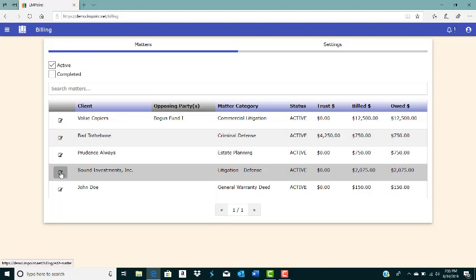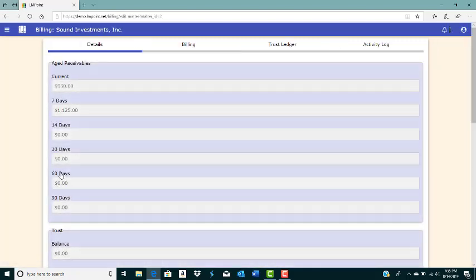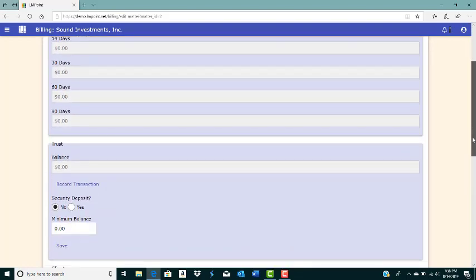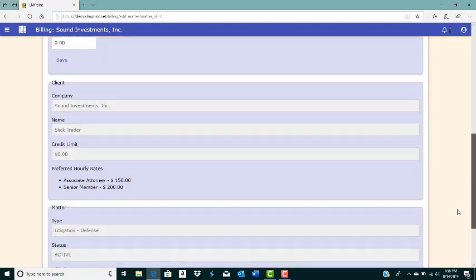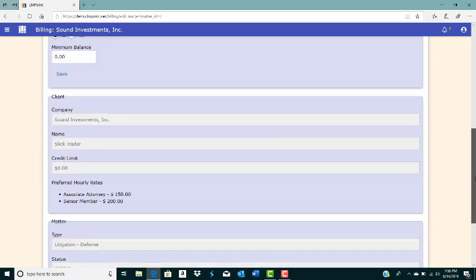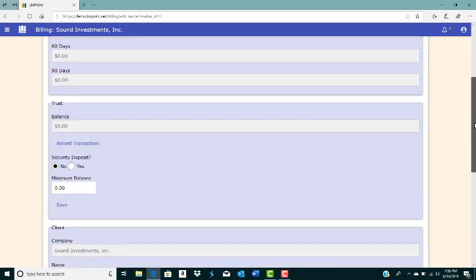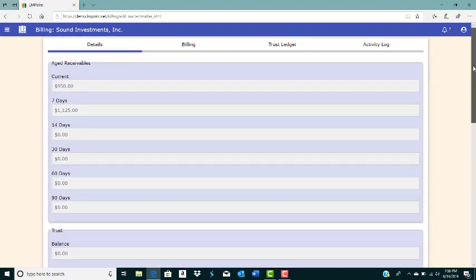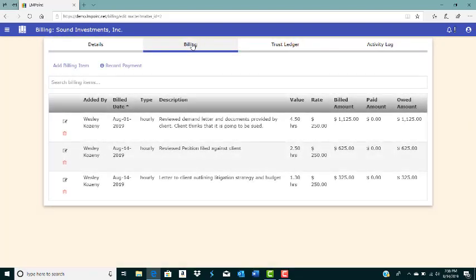Now, let's go, for example, into Sound Investments. And here's their billing interface. You can see there's some general information, the preferred hourly rates you see there for the associate or for the senior attorneys, so you can see how that's overriding the general system rates that we set per job title. This is where you would also see at a glance a summary of their account status.